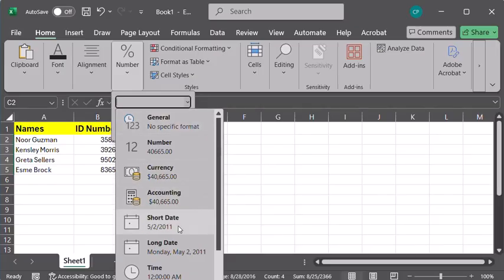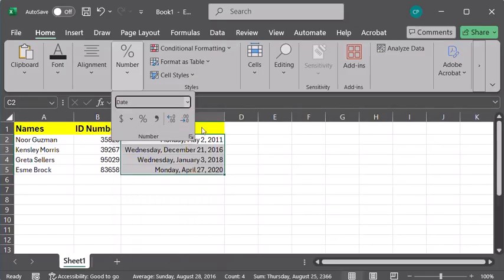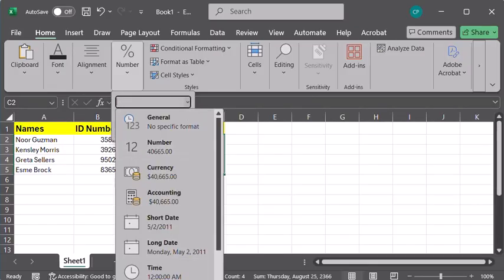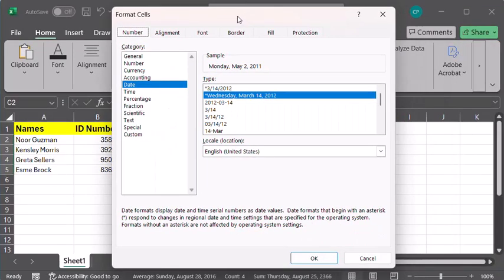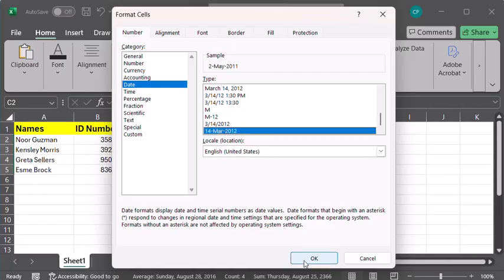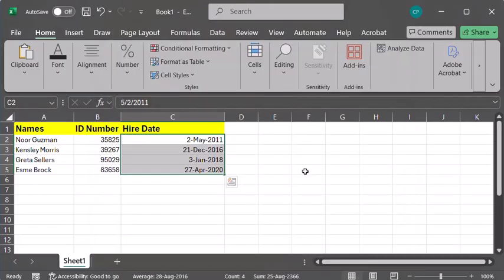So you'll see here there's a short date versus a long date. If I change this to long date, it will automatically convert all those dates to the full day of the week, full month, day, and year. Or if I go into more number formats, which is at the bottom of that list, I get this whole format menu, and there's lots of different ways that you can format dates. So you can choose whatever makes the most sense for you and use that option.